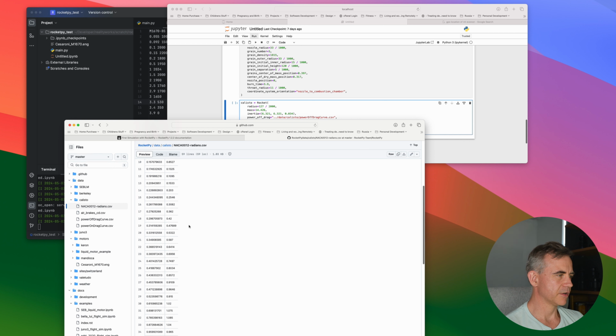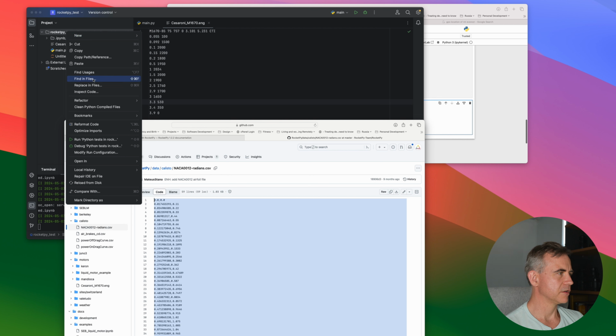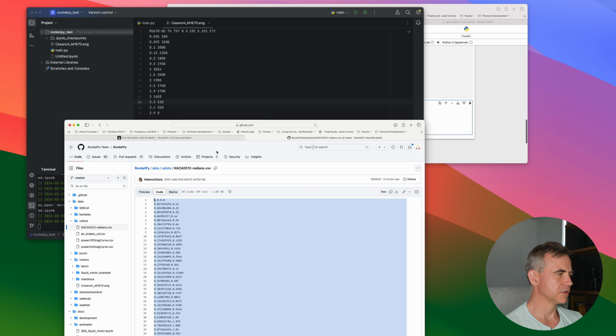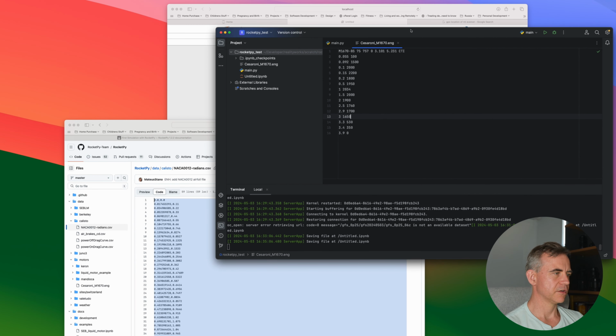CSV. Okay, code. Let's just copy and paste the code. And we don't want to copy the path. New file. New file. What's it called? NACA 0012 CSV. Let's move it here. NACA.